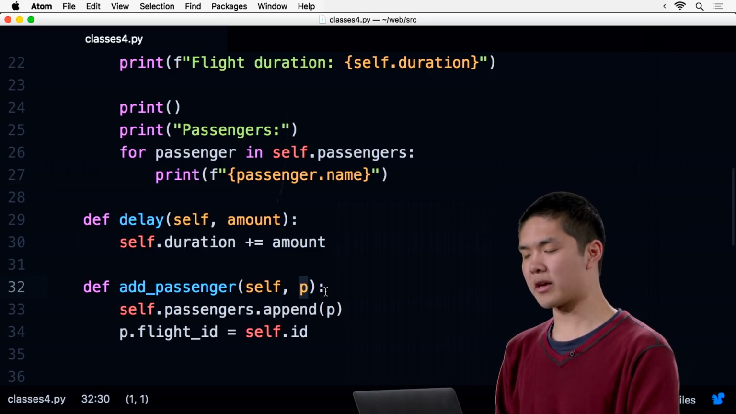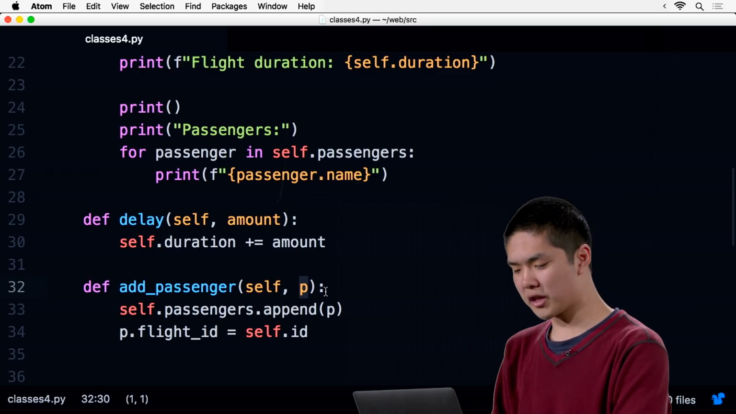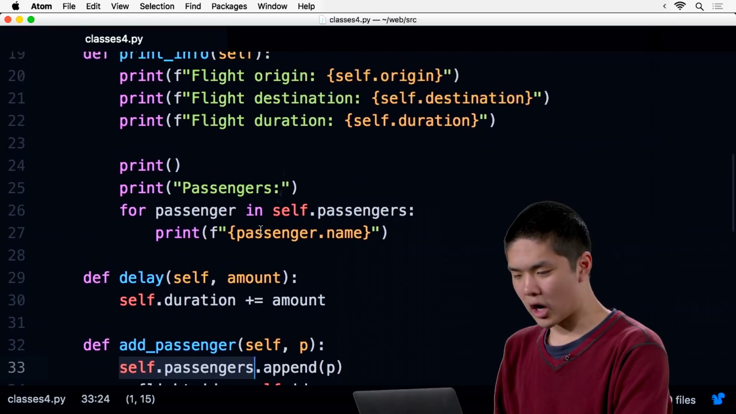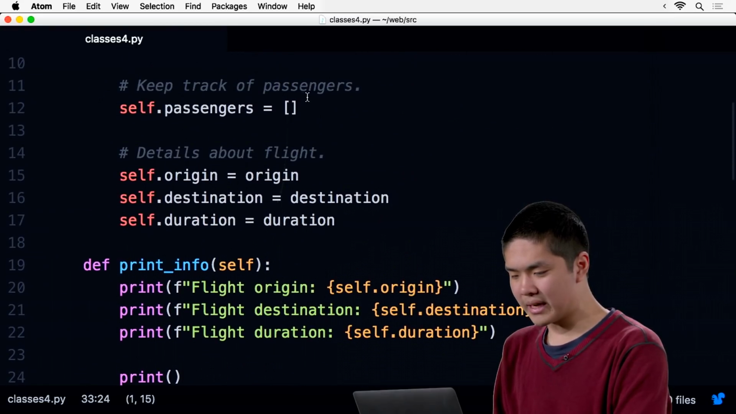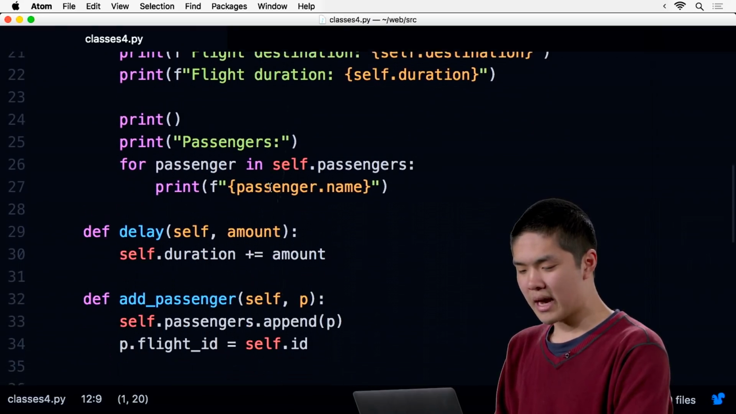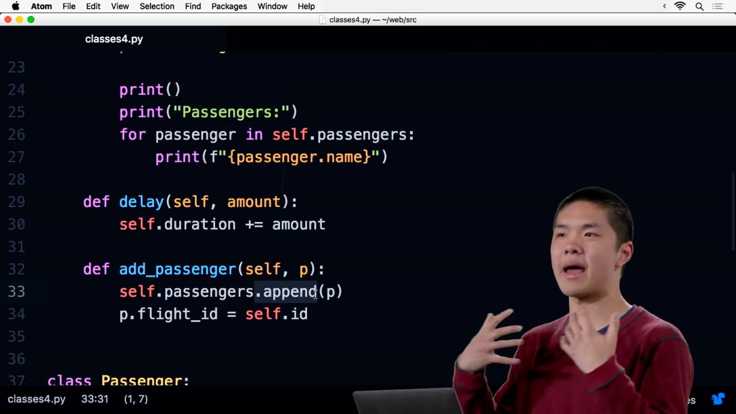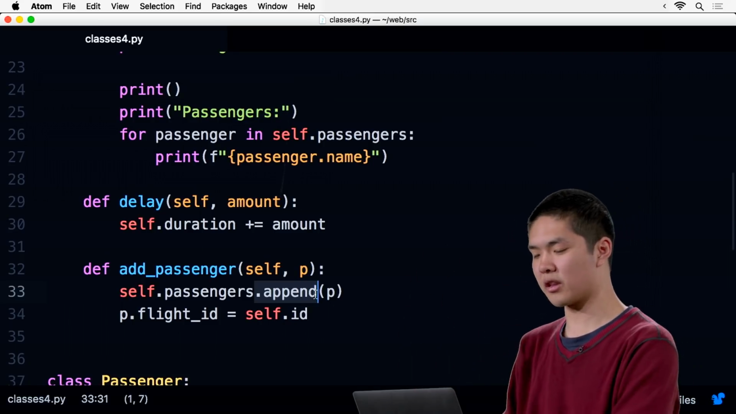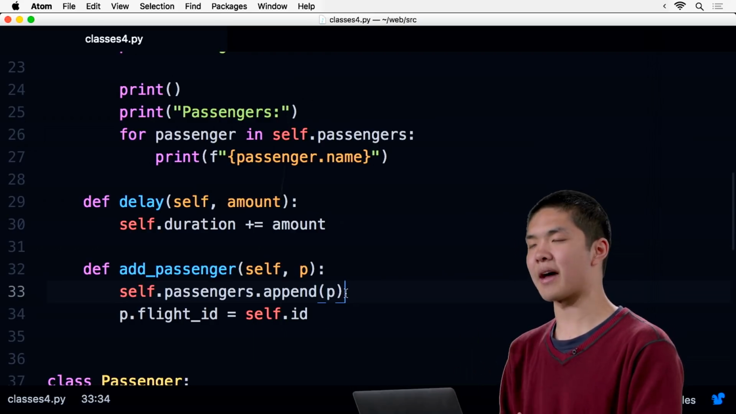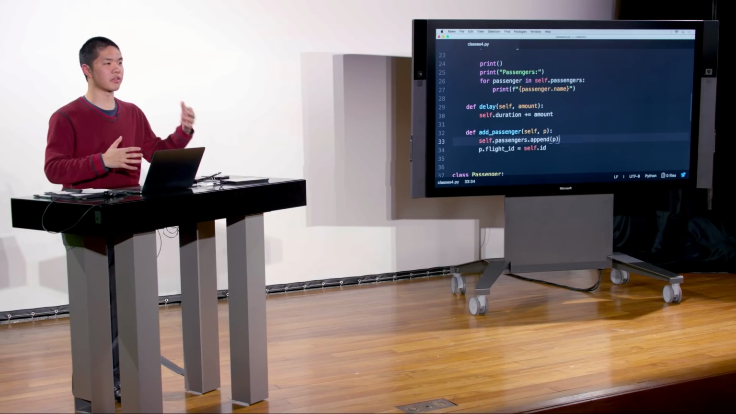And here are the 2 things that we're going to do to keep track of these relationships between flights and passengers. The first thing we're going to do is take self.passengers, which you'll recall from up here begins as an empty list. And what we're going to do is append to that list. All lists in Python have an append method that adds another thing to the list. And we're just going to add the passenger p to our list of passengers. So now our flight, which is keeping track of our list of passengers, now knows that there's another passenger on this flight.